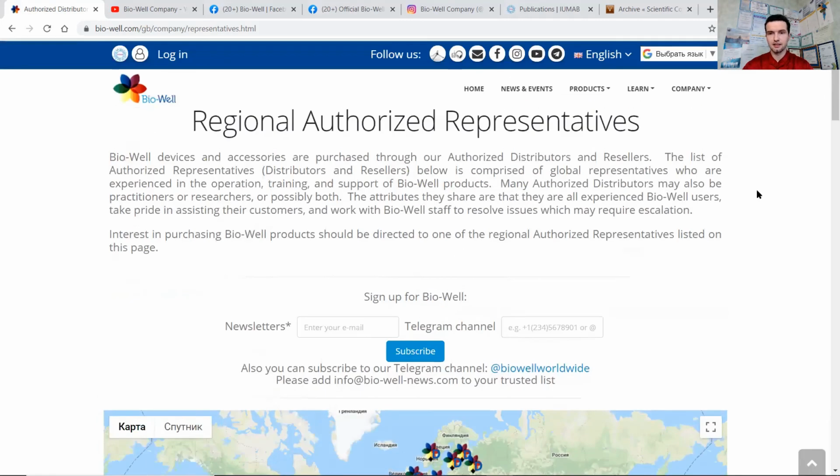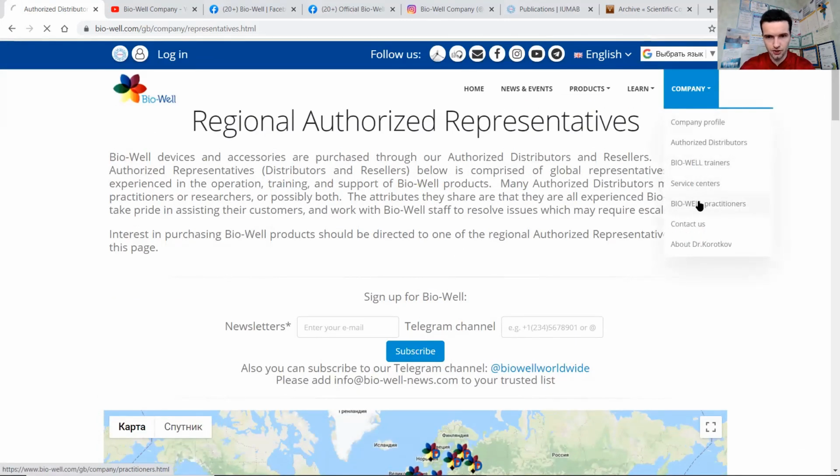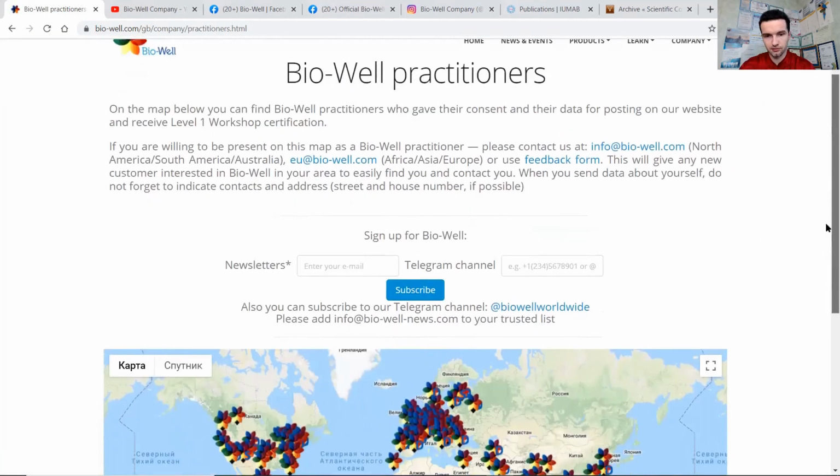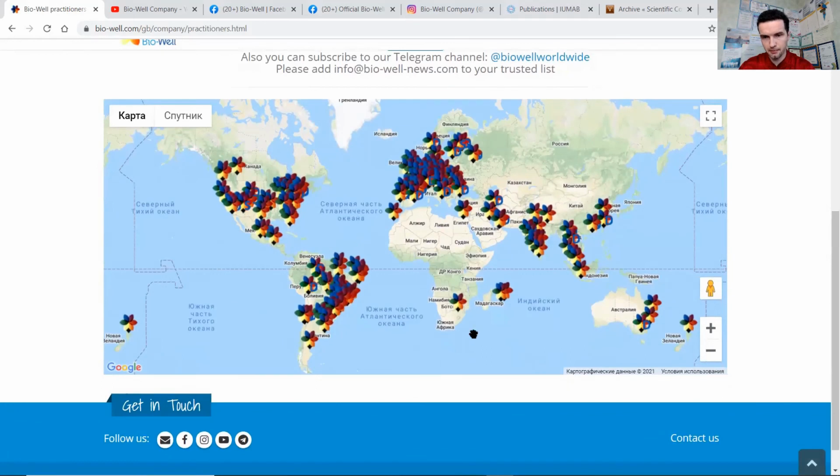But besides the distributors, there are also practitioners. Only some part of them are on the map, but of course, there are much more available. We put on the map only those who have given us their written consent that they want to be present on this map. In reality, there are much more users worldwide than you can see on this map. You can find one in your area and contact them too, and maybe have some demonstration, or make some collaboration with them.